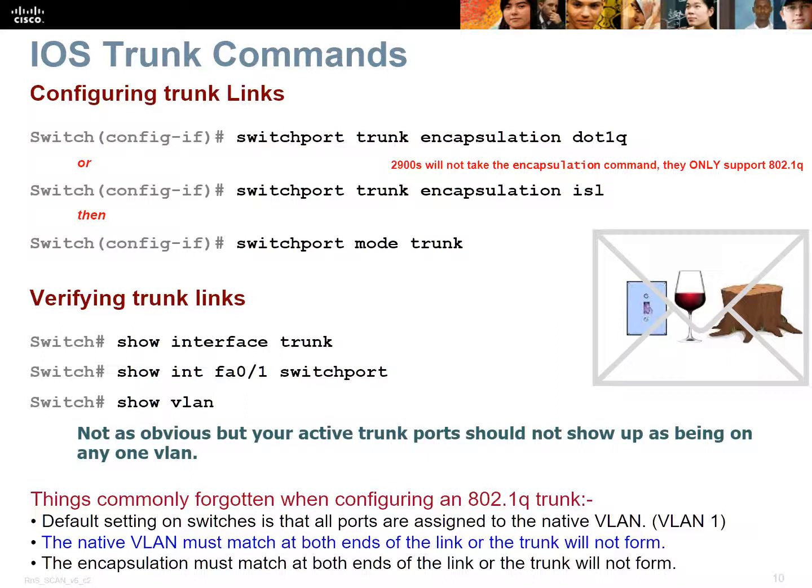Things that make a trunk not work. 99% of the time it's either not configured or native VLAN. Native VLAN mismatch is going to be a big problem, and we'll look at moving the native VLAN in a little while. And of course encapsulation. You've got to have them both ends ISL or both ends .1Q. .1Q is pretty much the standard now. ISL pretty much phased out.